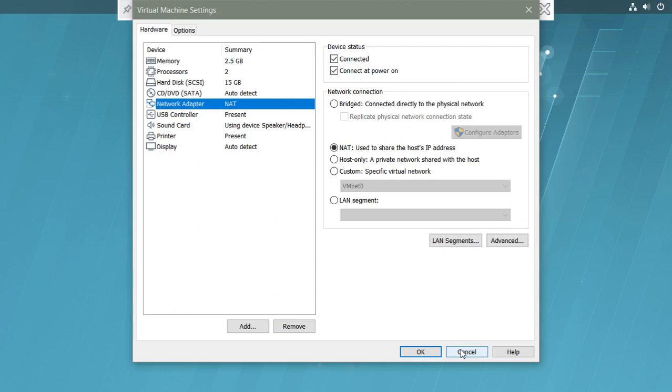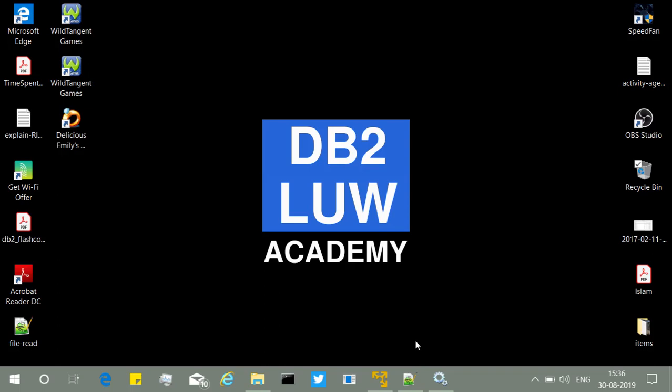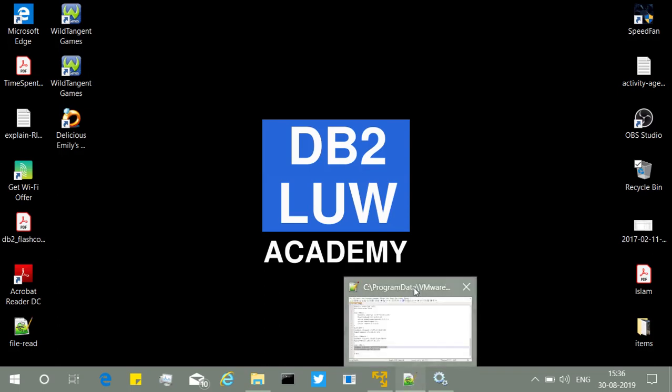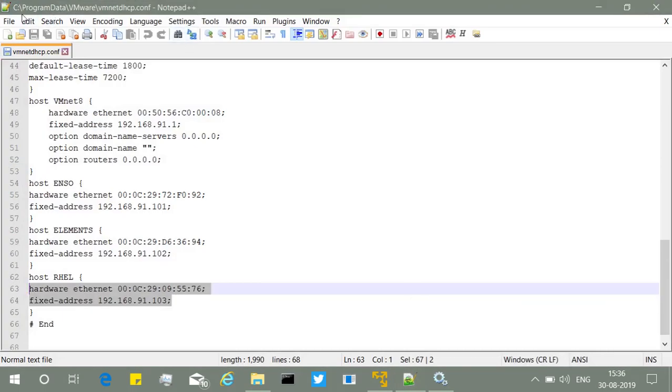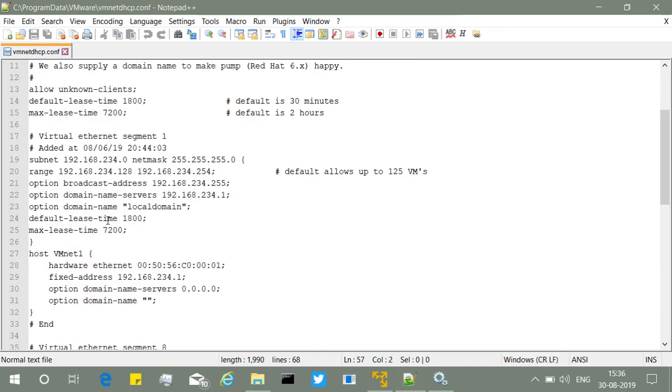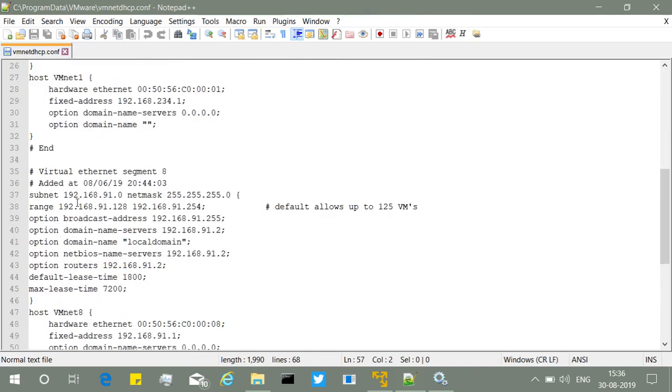using a static mode. So how do I say that you're assigning a static IP? How to do that in a VM is you go to C:\ProgramData\VMware\vmnet dhcp.conf. In that file you can see the range of IP addresses that is used by the DHCP server. So you can change that in this file.